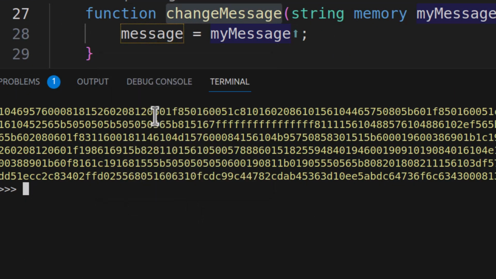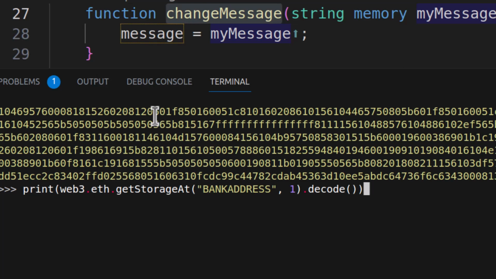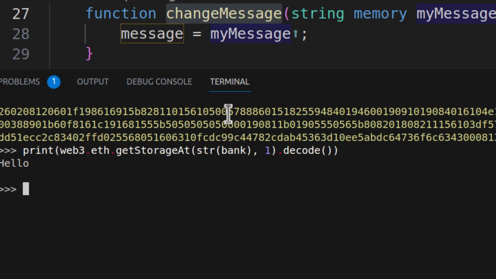So let's do that right in here just to show that you can use Web3 calls directly from in here as well. So we're going to need to do a bank address in here. So we do a web3.eth.getStorageAt, you know that. And then we have to put the bank address. And that one right there is just the first slot in memory, or rather the second slot in memory, because 0, 1, and then we decode it. Now to get the address of the contract, we can simply do a casting of a string on that bank variable, and we should get back the bank address, and then we can print out that first storage. So let's do that. So we get the hello back, so that works perfectly.